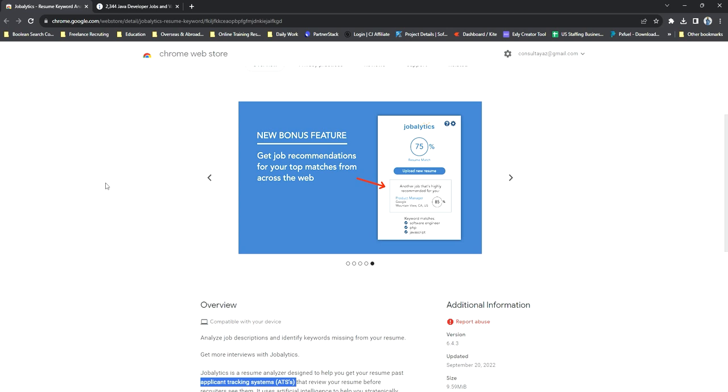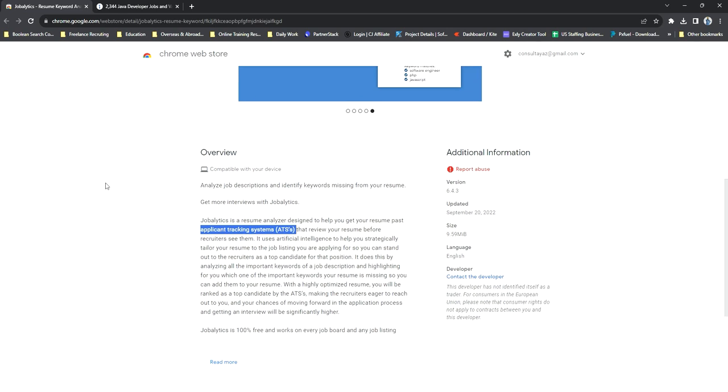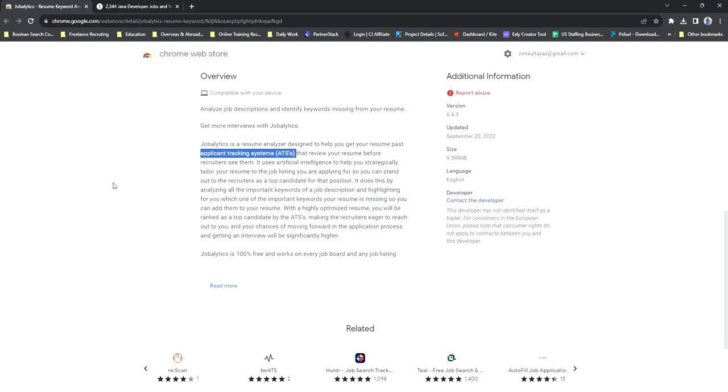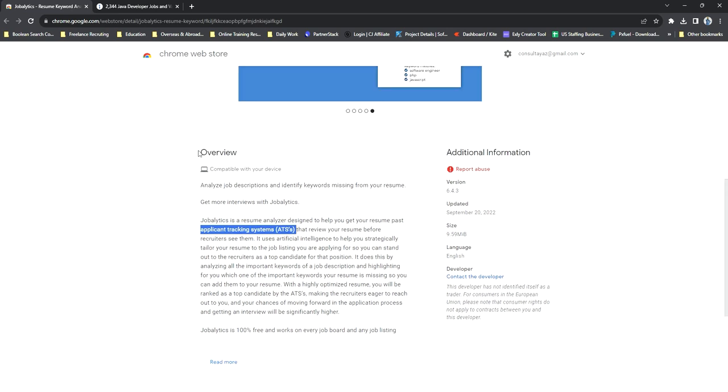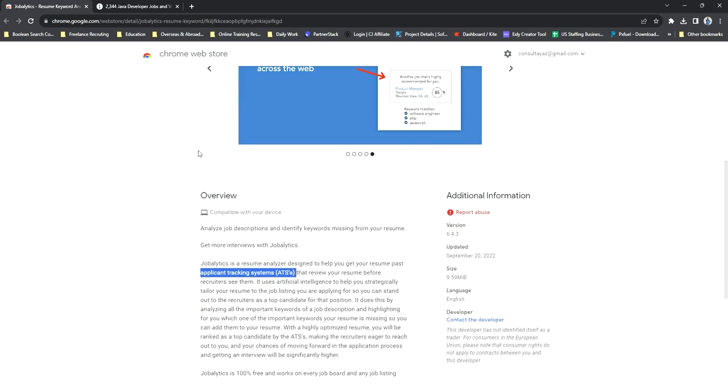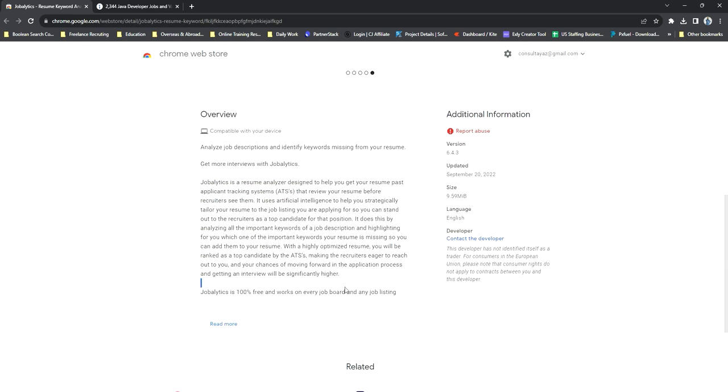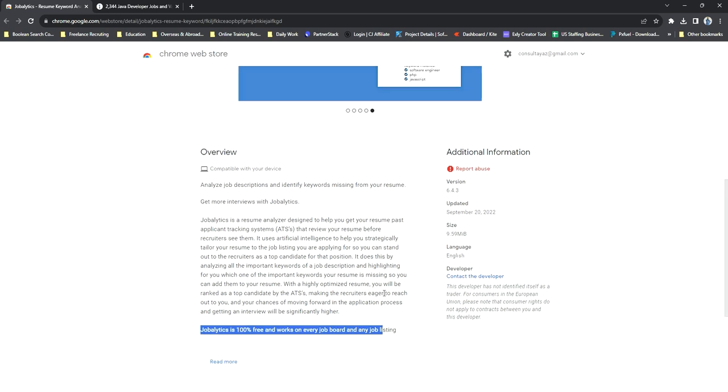As you can see, when the developer uploaded this Chrome extension, they specified that it is developed for a candidate getting through the applicant tracking system. A lot of applicant tracking systems reject the candidate based on the keywords and skills they mentioned. So this is why they have developed it. You don't have to worry, this is a 100% free Chrome extension that you can use for recruiting purposes. So let's try it out one time and see how a resume keyword analyzer works.